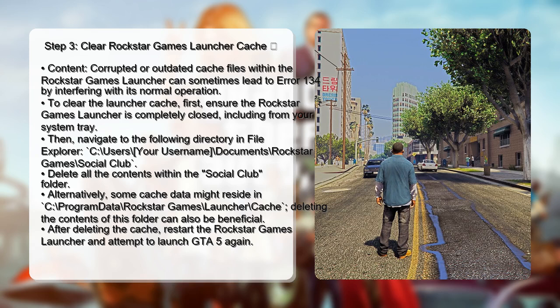Step: clear the Rockstar Games Launcher cache. Corrupted or outdated cache files within the Rockstar Games Launcher can sometimes lead to the error by interfering with its normal operation. To clear the launcher cache, first ensure the Rockstar Games Launcher is completely closed, including from your system tray. Then navigate to the following directory. In File Explorer, go to your username, Documents, Rockstar Games, Social Club. Delete all the contents within the Social Club folder. Alternatively, some cache data might reside in Grand Theft Auto, Rockstar Games Launcher, cache. Deleting the contents of this folder can also be beneficial. After deleting the cache, restart the Rockstar Games Launcher and attempt to launch the game again.